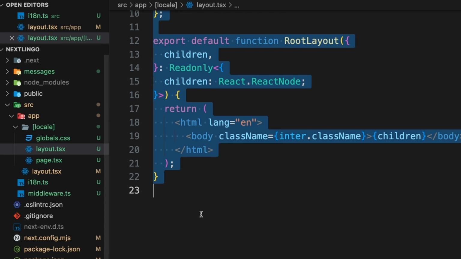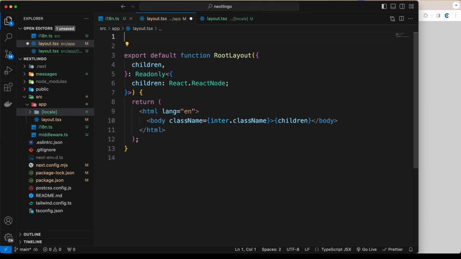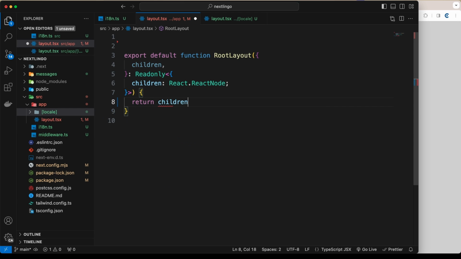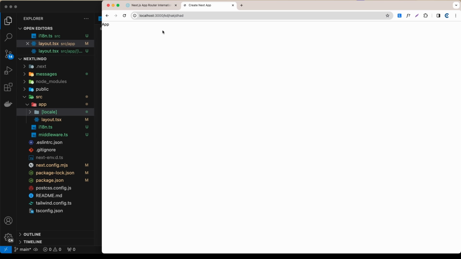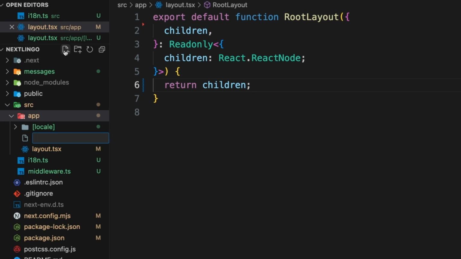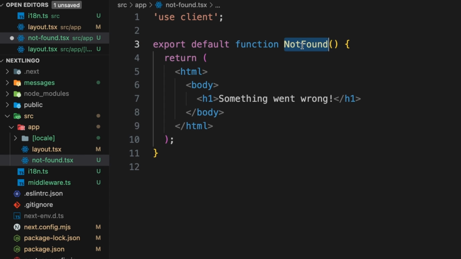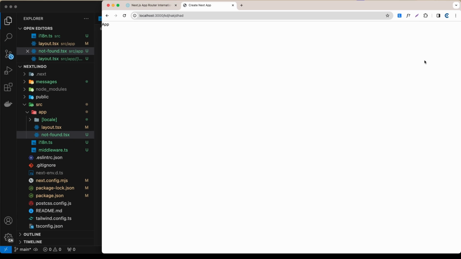Okay, so let's just copy all of this inside the locale, and I'm going to paste that right here. Now I'm going to remove all of that, and here I just want to return children, like so. Now it's still working. Now we need to create the not found. So let's say not-found.tsx, and in here I just want to copy and paste this simple not found component. As you can see, this is just returning an h1. Let's say something went wrong. As you can see, when I save and reload, it's still not showing this error. I'm not sure.